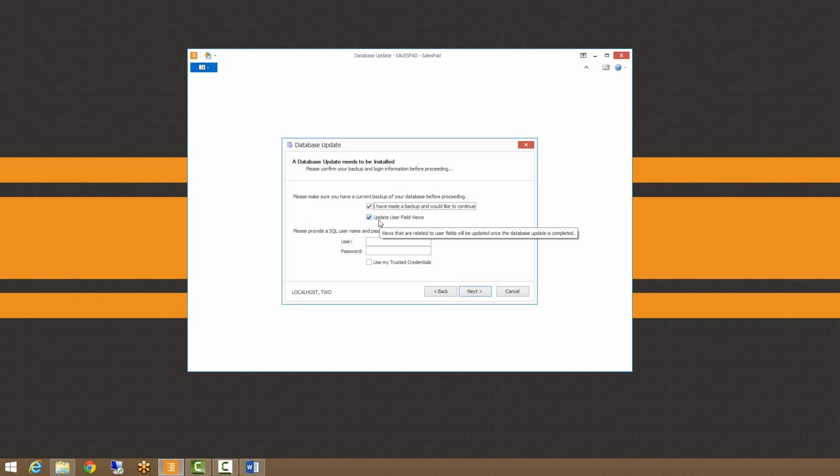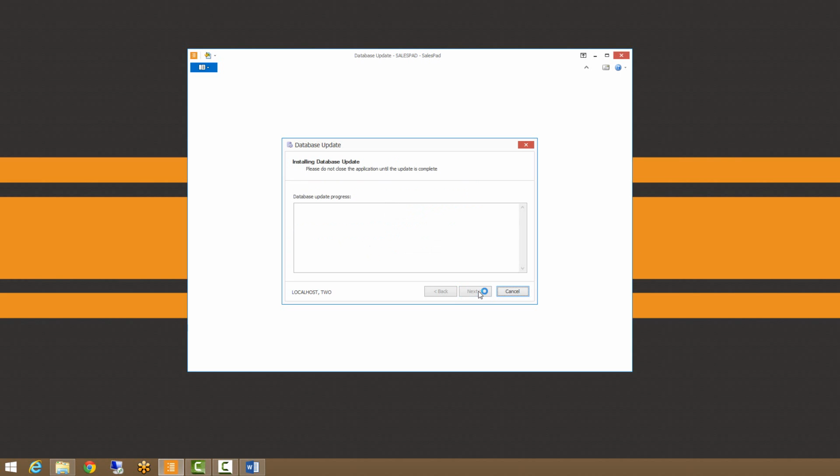The next checkbox is something that we'll get into a little bit more once you are further along with your SalesPad setup. So for right now, we'll just uncheck that. The credentials that it's wanting down here are your SQL SA username and password. So once you have those entered, you can just click next. And as long as those credentials are correct, the database update will start.